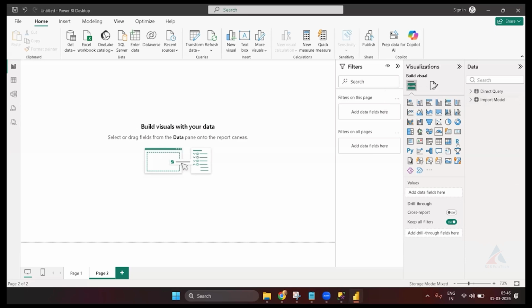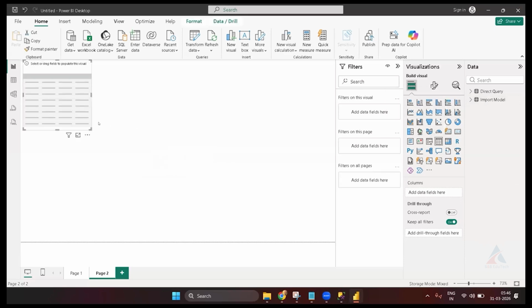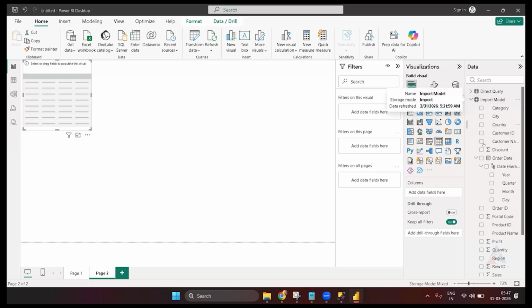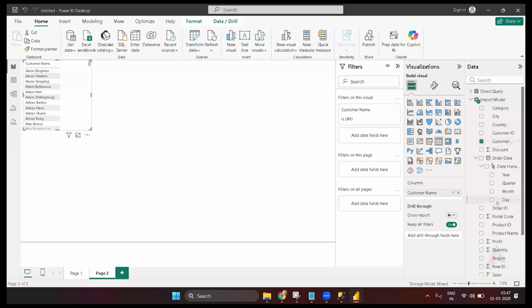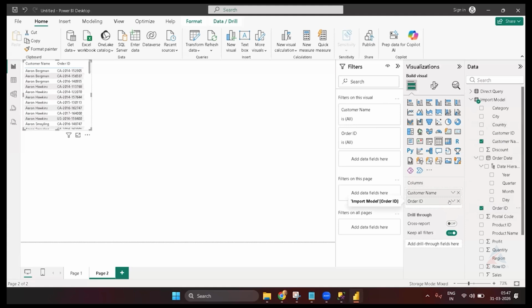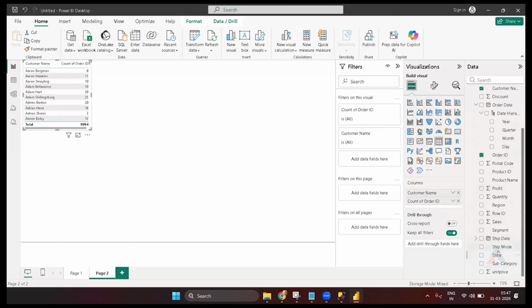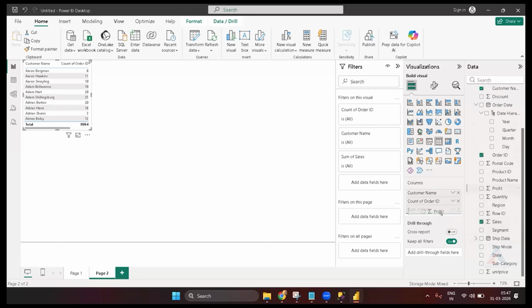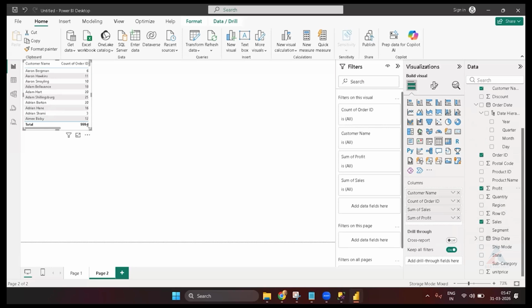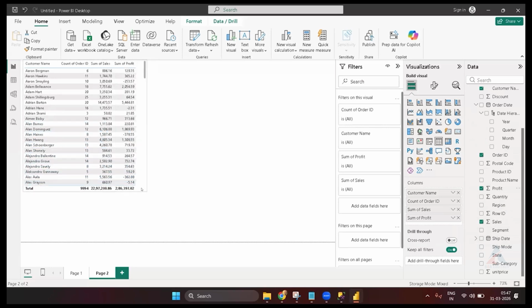Okay. Now let's create a table here. A very small table. And now I'm going to choose the import model, my friend. Customer name. Okay. Total order IDs, that is count. And now sales versus profit. I hope everyone is able to create this one.